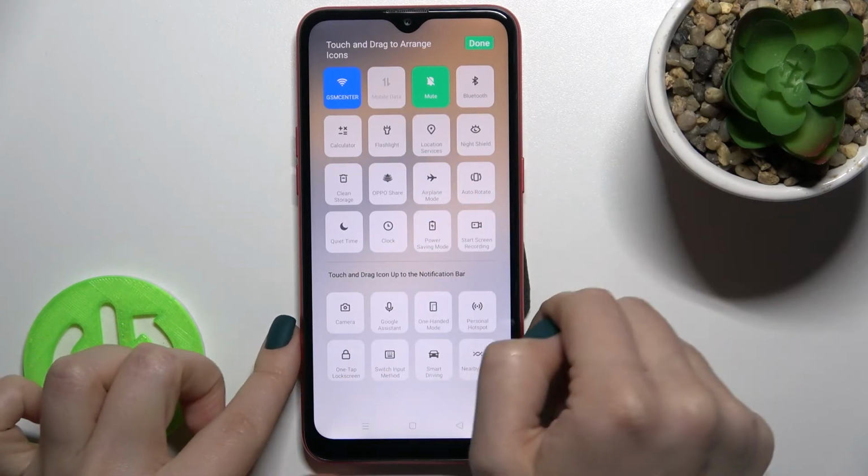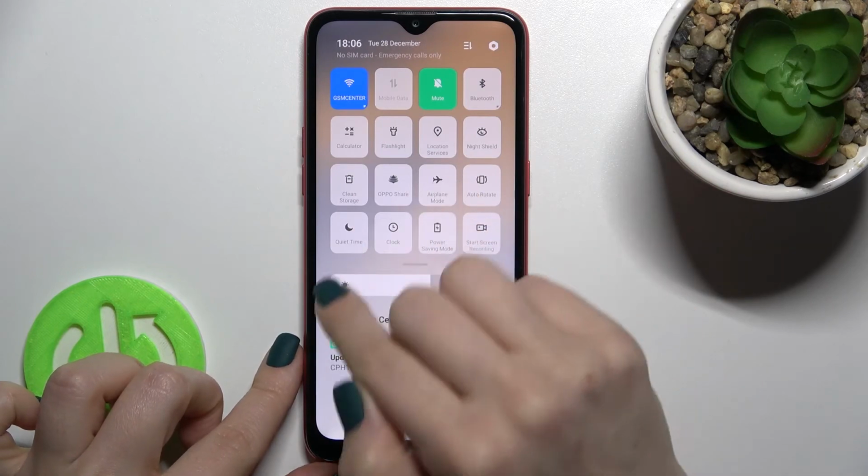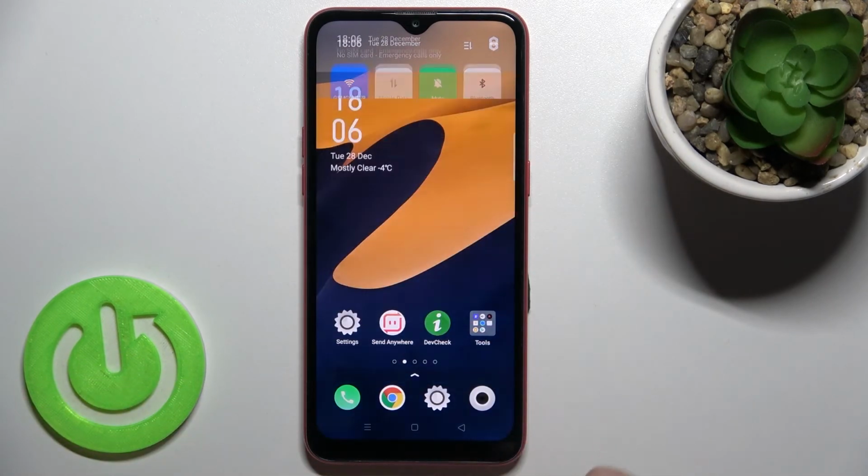And then to save all the changes, tap here in the upper right corner on done. And now you can see all the changes. So that's how it looks.